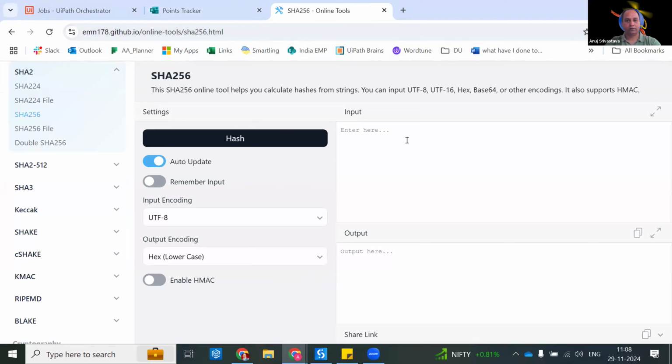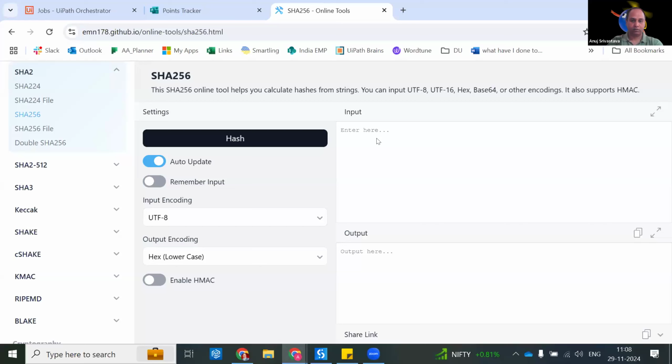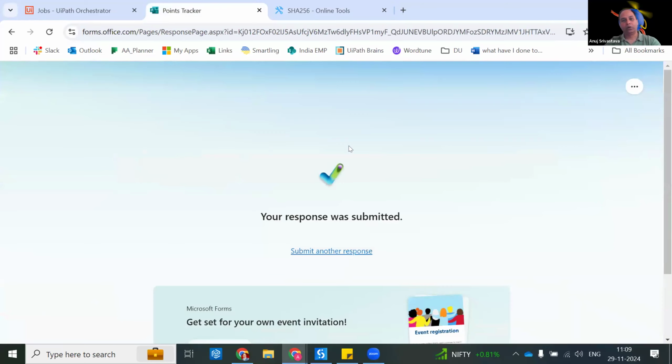This is a website which generates hash code. So how we are going to generate this hash code? For example, we have sender A, B, and the points are 12. So we'll write this here, and you can see there is an output automatically. And we'll fetch this information from here and we'll place it here and submit it. All this process needs to be automated.